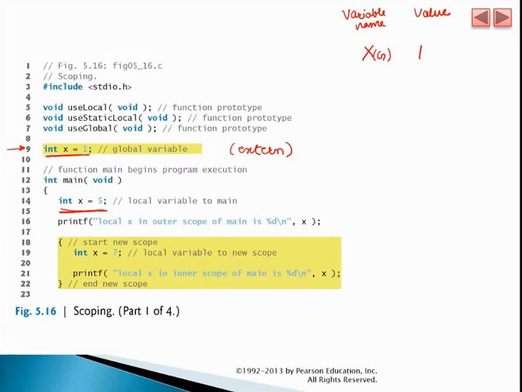When we enter into main, one more variable will be created. This is inside the main function, so this is a local variable, local to main. And what is the value of this particular x? The value is 5.